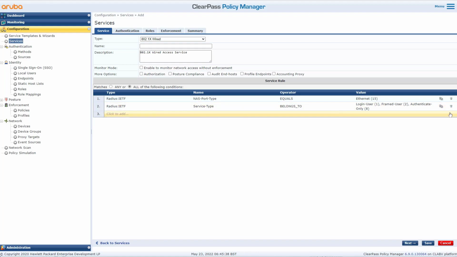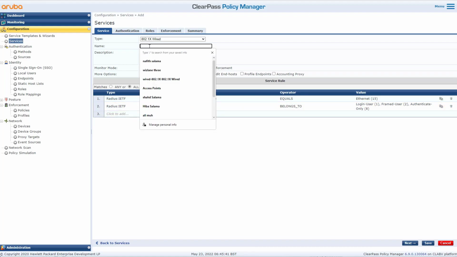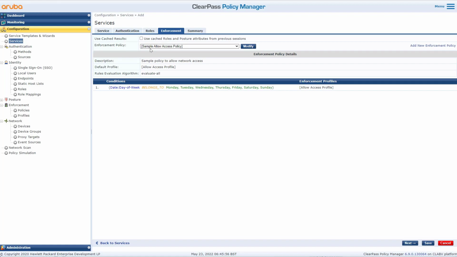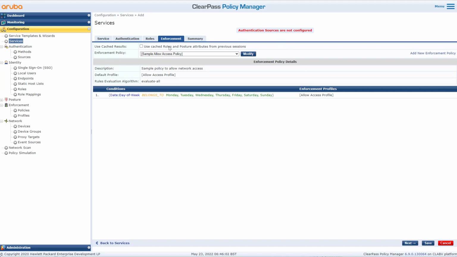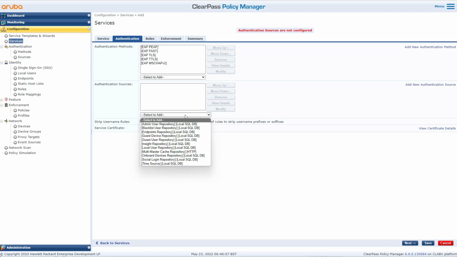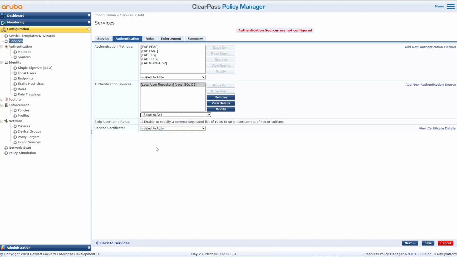Obviously, this one, we just give it a name, and the name is, say, wired 802.1x manual, just to distinguish this one from the other service, right? And we're going to just say, and remember the enforcement, this is allow policy, which is the default, and we can save it. Source, yes, we make sure that the authentication source has been configured. And in this case, we're going to go for local user, basically. That's what will happen, local user.